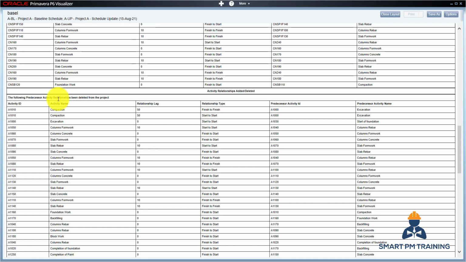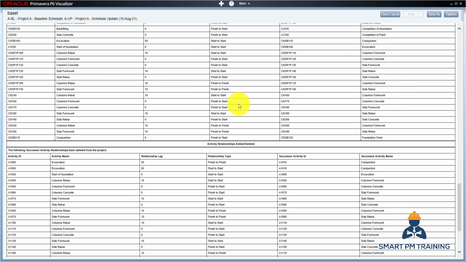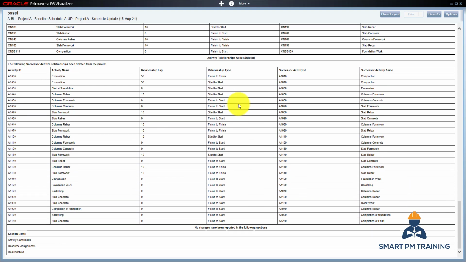But if you remember, under relationships deleted, you see this part. This is what I did on purpose before the start of the tutorial: I removed the finish to finish relationship between excavation and the compaction. So it's reported here, and just this activity added. And no changes have been reported in activity constraint, resource assignment, or relationships.